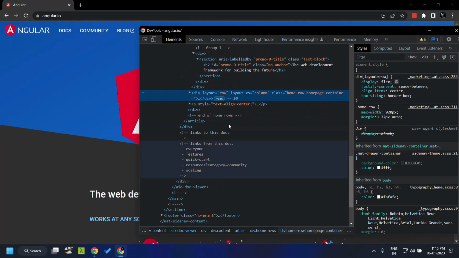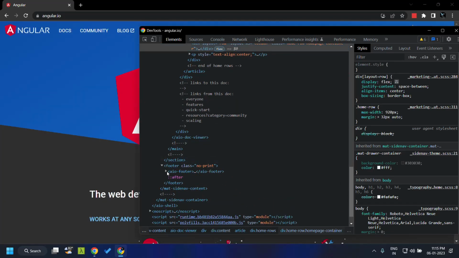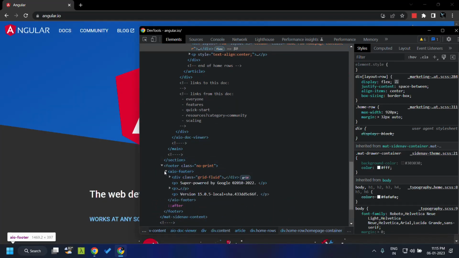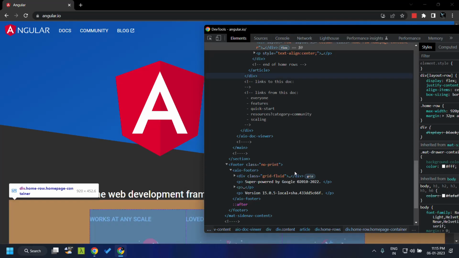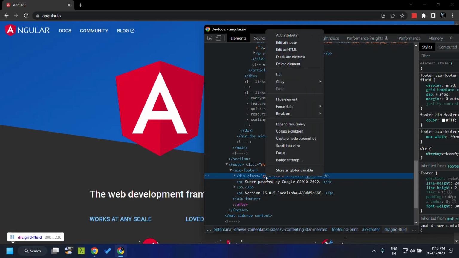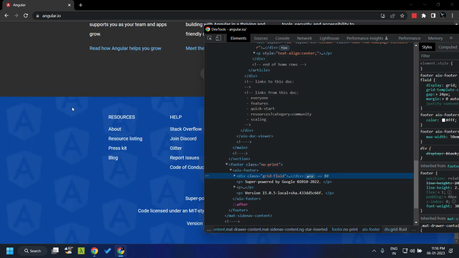There is also another option. Suppose I select this particular footer, which is not in the viewport, that is, not visible at that particular time within the page. We can right click on this particular element, and there is an option called scroll into view. Once we click on that, immediately that element will be shown within the viewport.